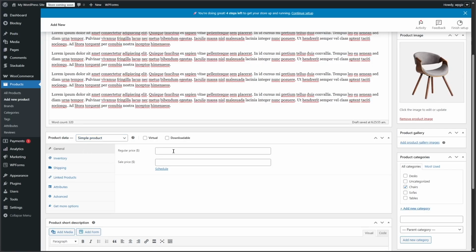Then we're going to add a regular price to this product. We're going to call this $80. If you're having a sale, you can add a sale price as well, like so. And you can schedule this sale price by clicking over here and add a from and to date. But we are not going to make this that much complicated. In fact, we're going to remove the sale price as well.